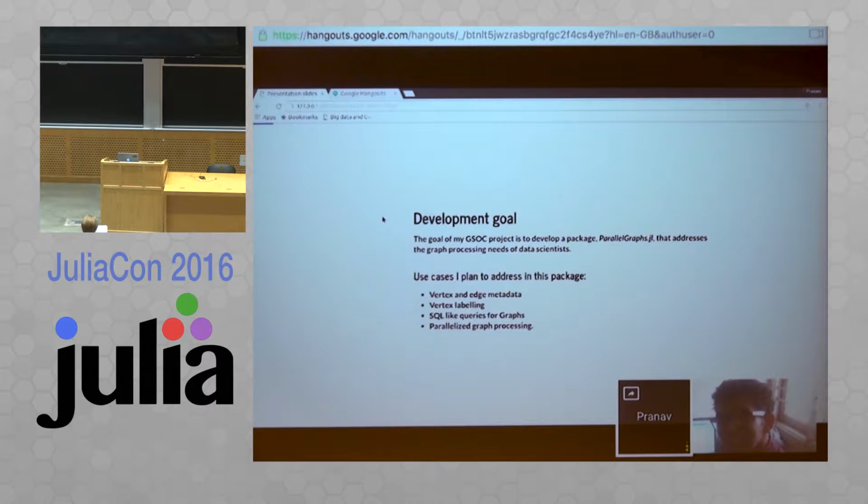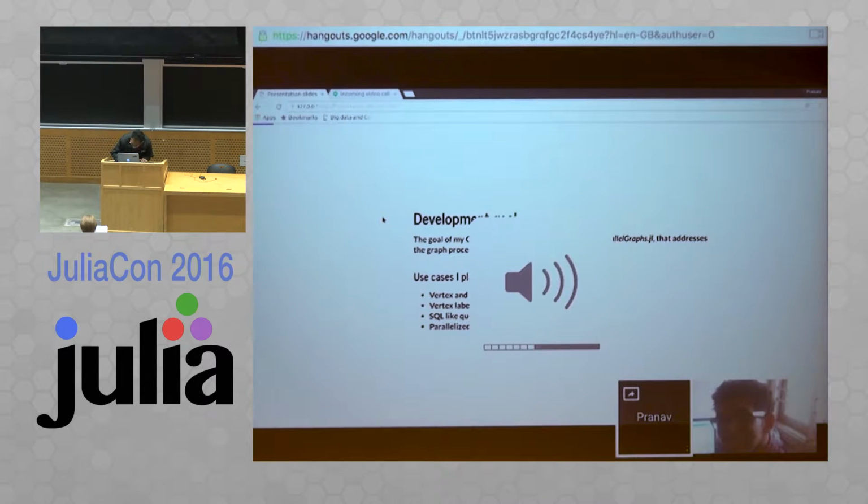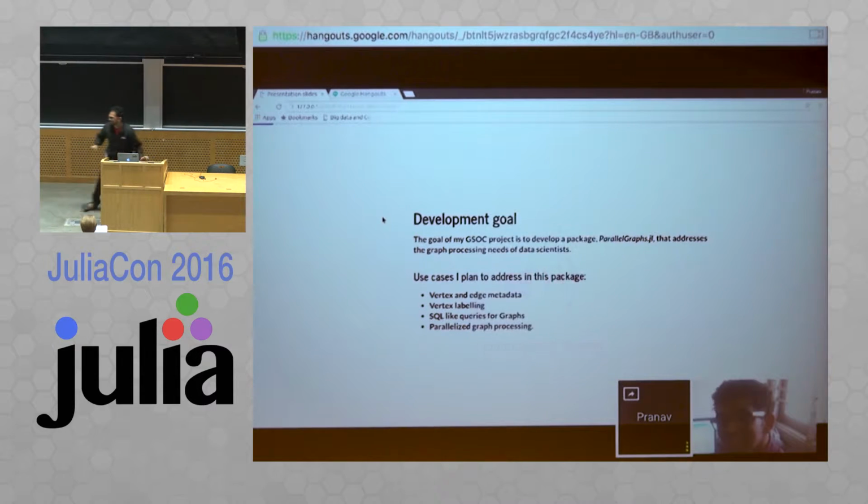So let's get started. The goal of my project is to develop a package that will address the graph processing needs of data scientists. Some of the use cases that I'm trying to address are vertex and edge metadata, vertex labeling, SQL-like queries for graphs, and parallelized graph processing.